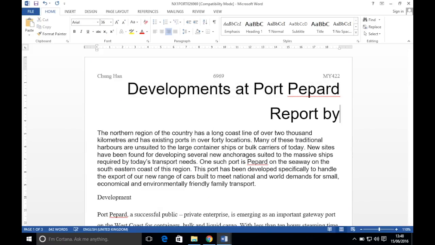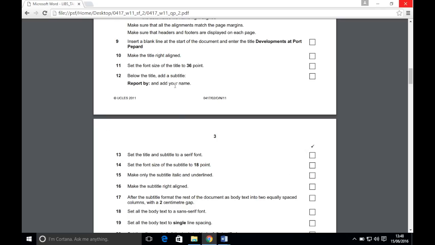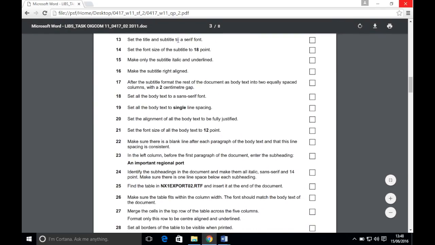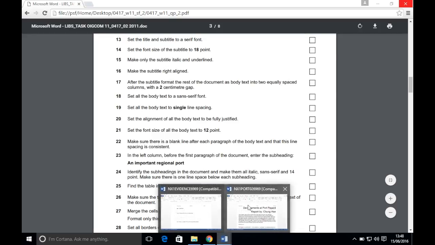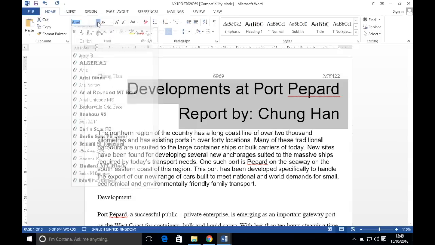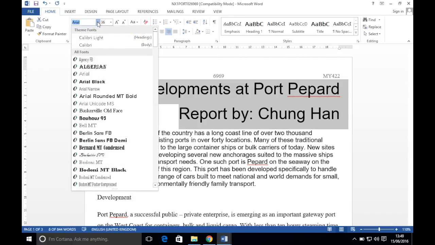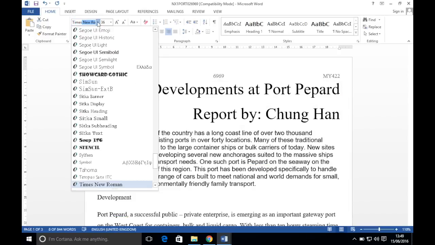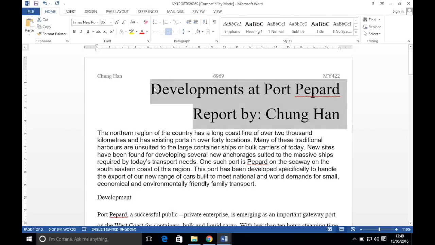Report by. Set the title and subtitle to a serif font. So serif fonts are those that have, to put it simply, pointy ends, right? So the most obvious serif font there is Times New Roman. So I'm just going to use it. So notice it has edges and pointy ends.